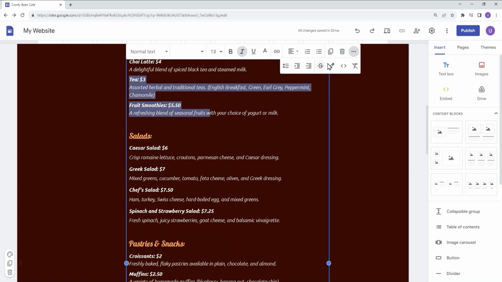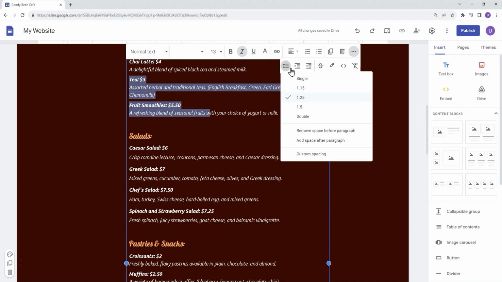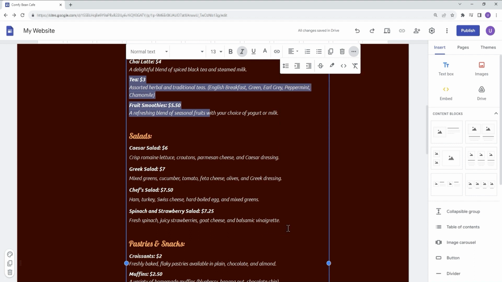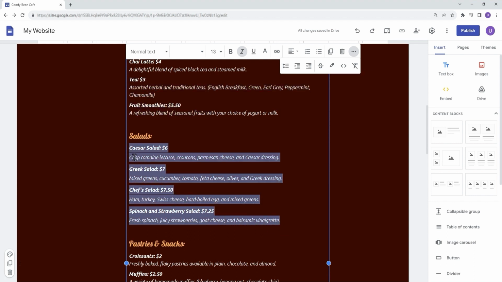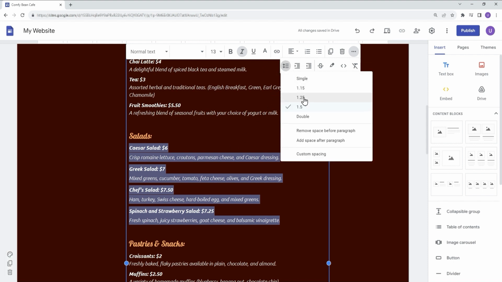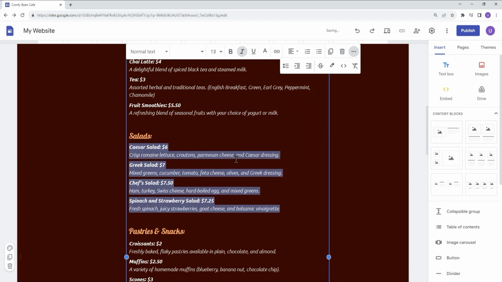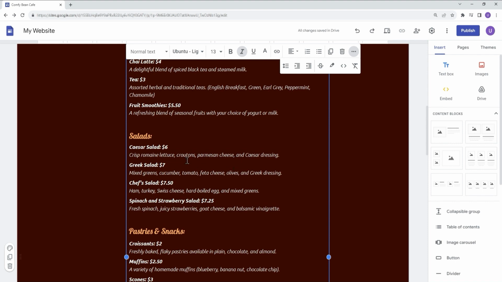Comparing this to the other section of the text, you will see that it is 1.25. I'll set our additional text line spacing to 1.25, the same as the other sections in the text. And there you go. The text has the same formatting as the rest of the page. This menu is complete.